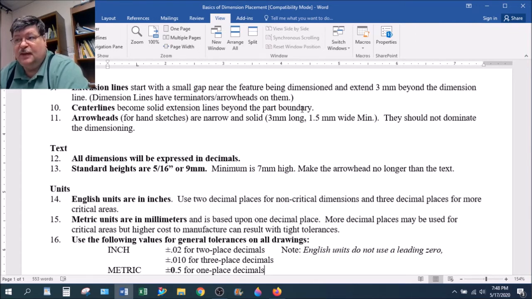In your hand sketches, make sure you follow the rule. Don't make your text so tiny. I know some of you like to draw text that's 3 millimeters tall, and normal people have to be able to read your drawings.